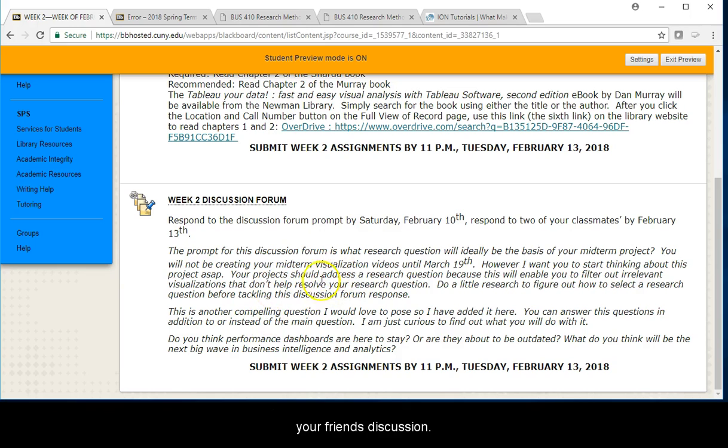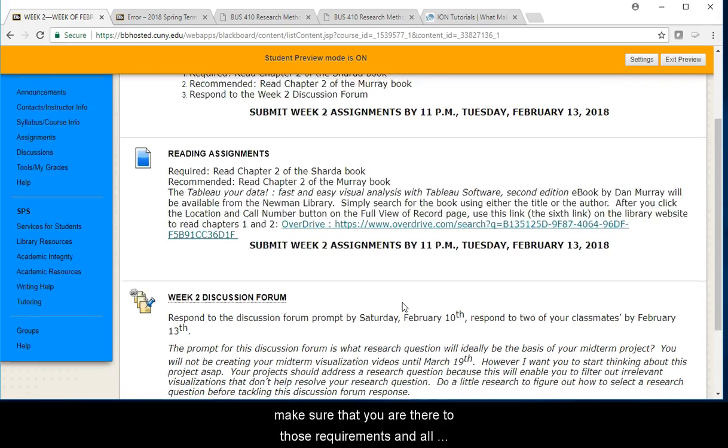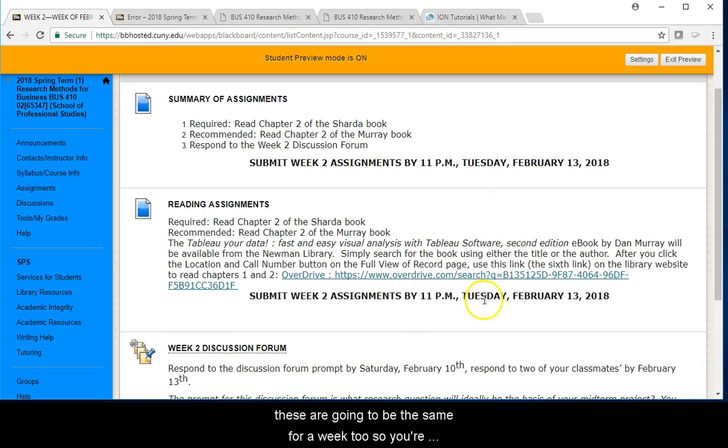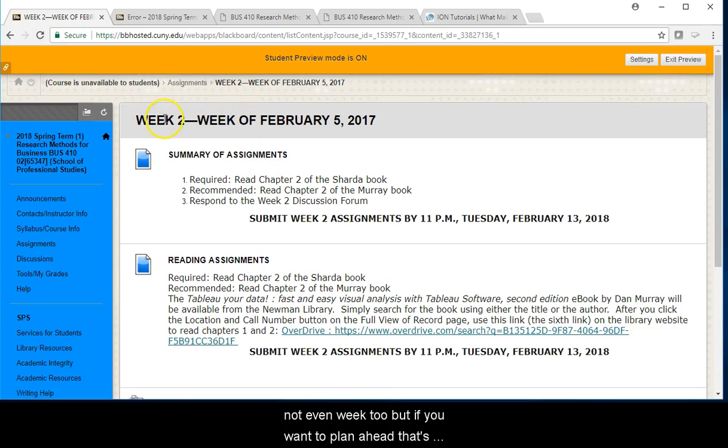And remember, for you to get full credit, you have to respond or comment to 2 of your friends' discussion forum posts. All the assignments, I'll mention again, are going to be due on Tuesday. For this particular case, going to be due on Tuesday by 11 p.m., which is February 13. So make sure that you adhere to those requirements. And all these are going to be the same for week 2. So we are not there on week 2, but if you want to plan ahead, that's something that you can do.